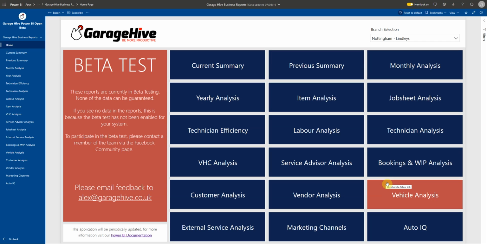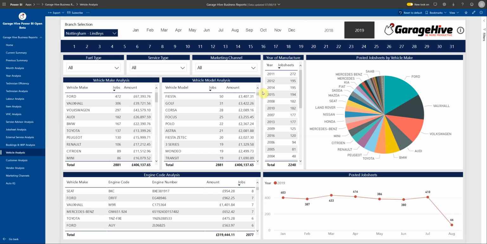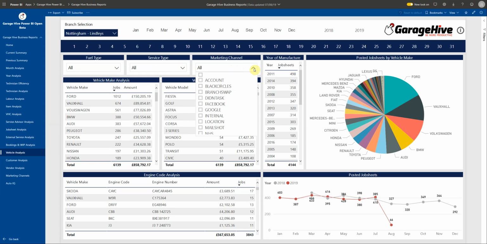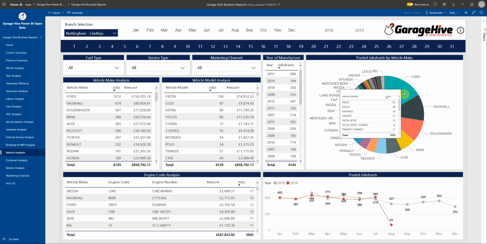So now let's take a look at vehicle analysis. A busy report, but there is a lot of data to filter here. Previously you could see the make and model, but now we've improved that report significantly, and you can now see make, model, engine code, year of manufacture, the fuel type, the job type, and the marketing channel. So you'll notice when I scroll over Ford, I get a little tooltip of the type of Fords, and likewise if I scroll over Vauxhall or Volkswagen, I can see extra data on the breakdown of Volkswagen.